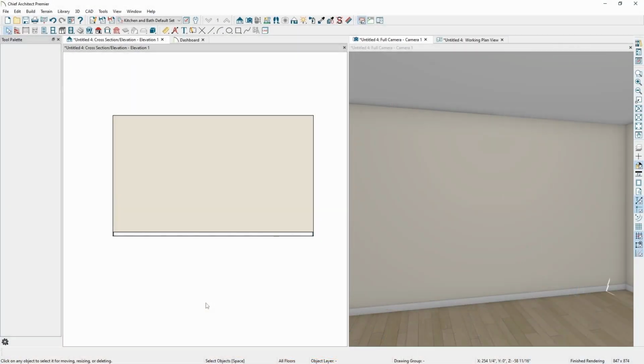Now, both simple CAD polylines and closed polylines can be converted to molding lines. This makes it so you can create unique shapes and runs from moldings throughout your design. In this plan, we'll be using molding polylines to create an accent wall. Now to do this, we're going to start in a wall elevation looking at the wall we want to modify.